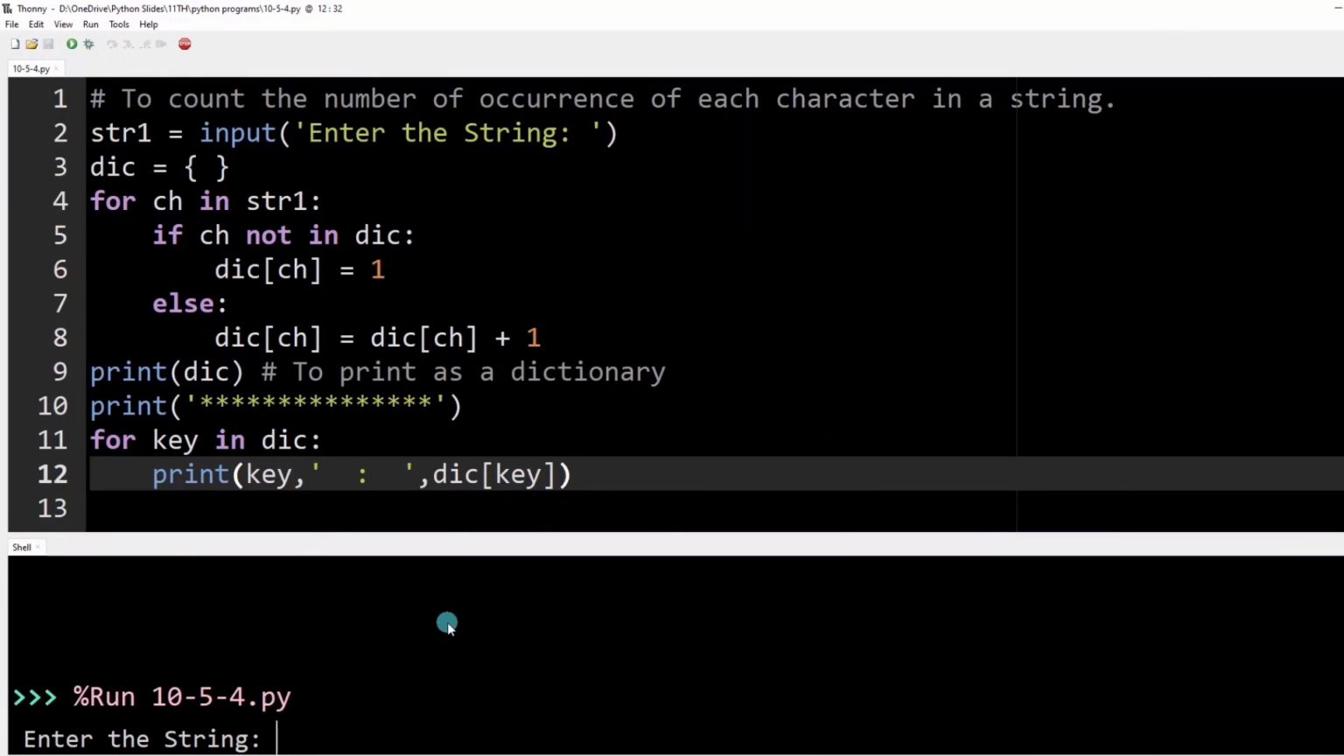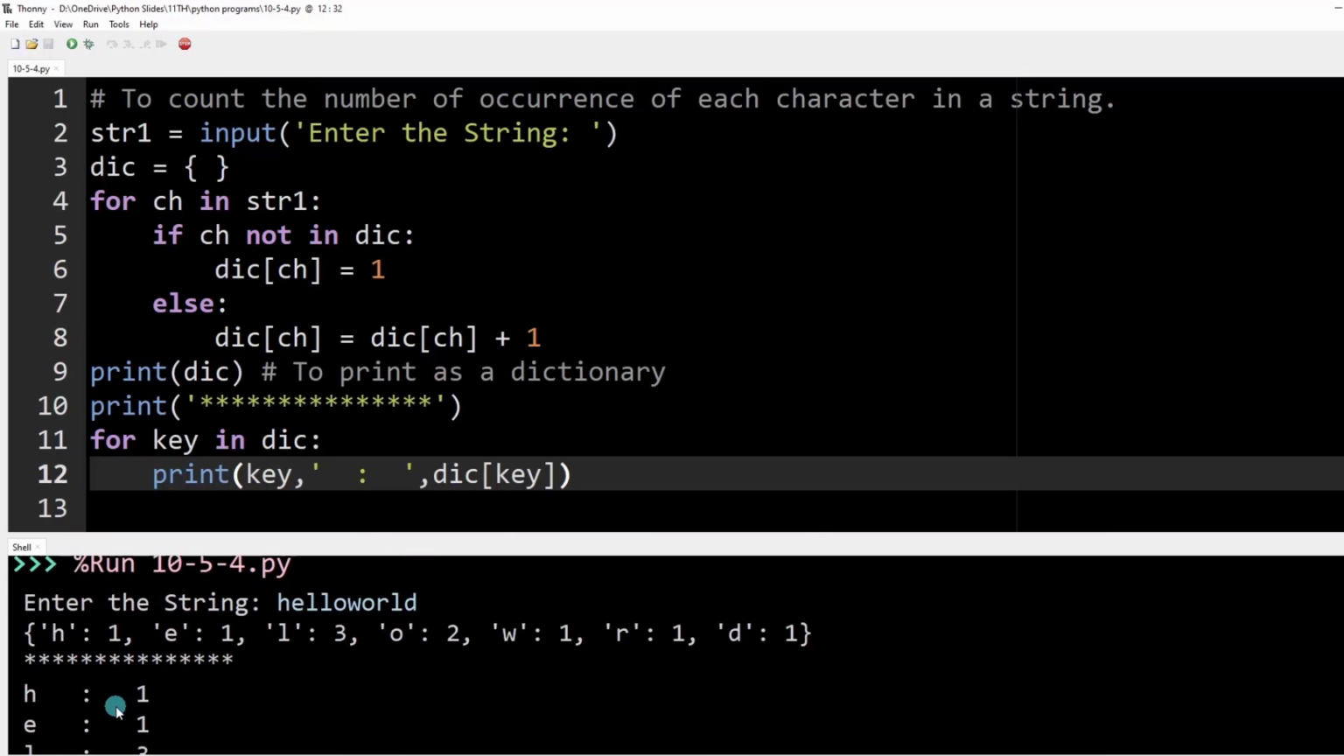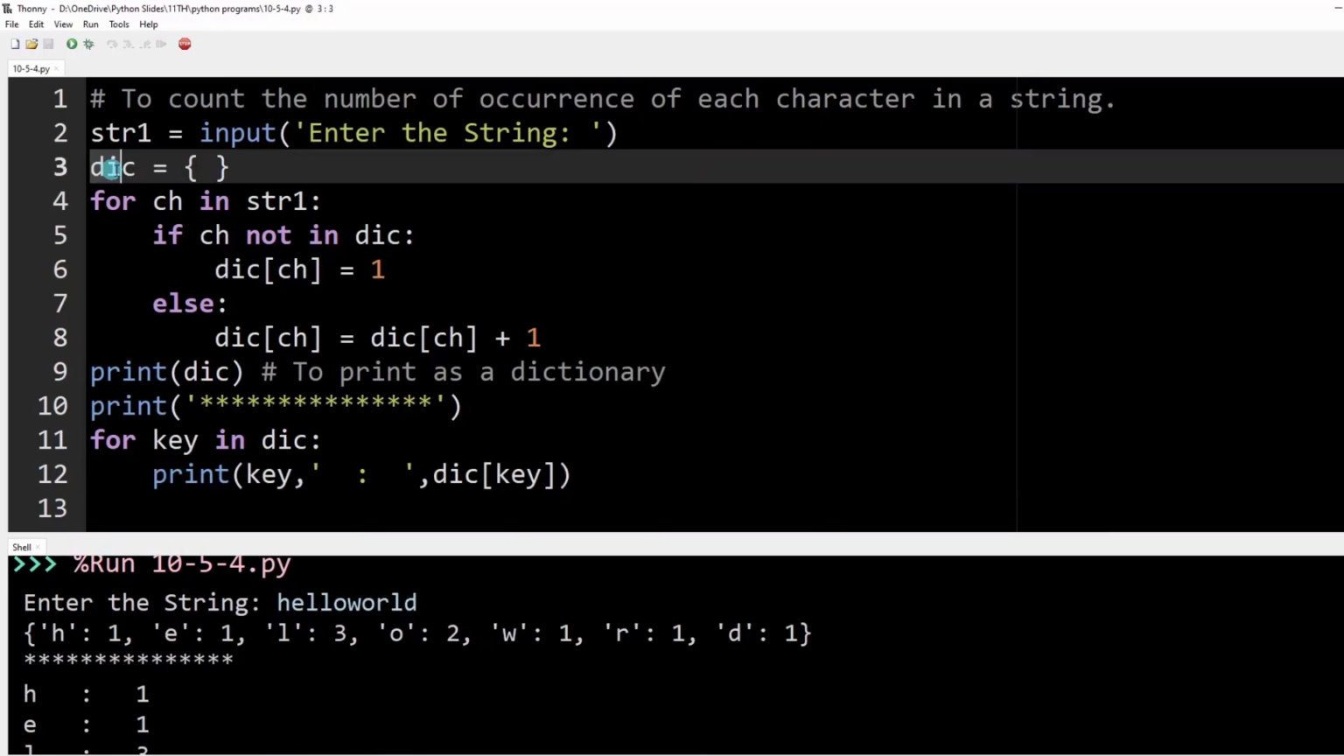So now you can enter any string that you want. I will enter the same string we used to explain this program. So hello world. And now you can see here, this is the string we have entered. And this for loop has actually created a new dictionary called dic or dict. Inside that you have each character with number of occurrence of that character inside the string.